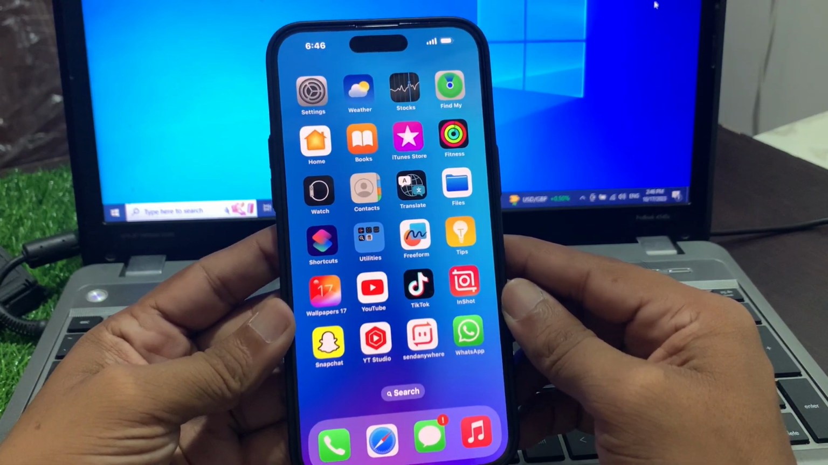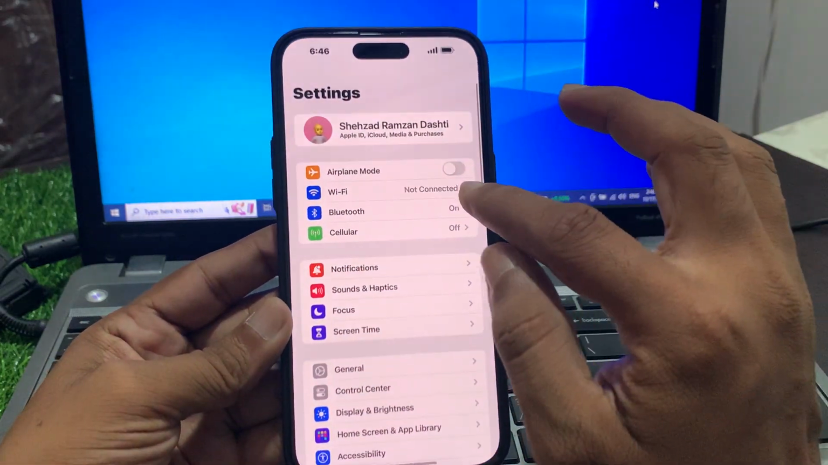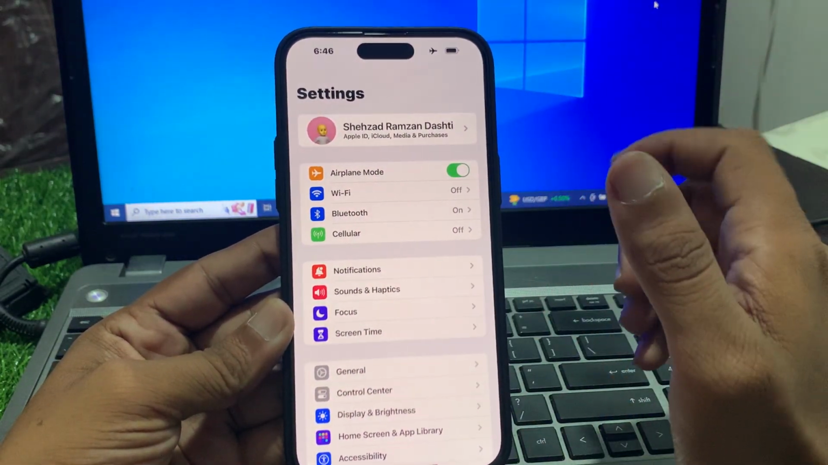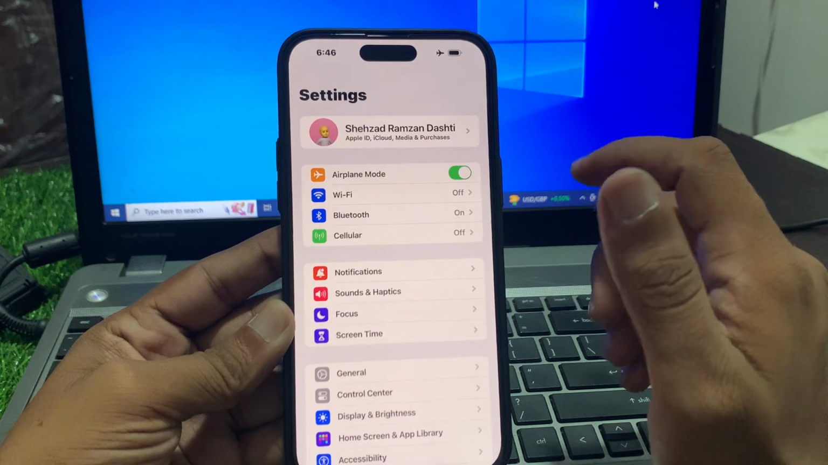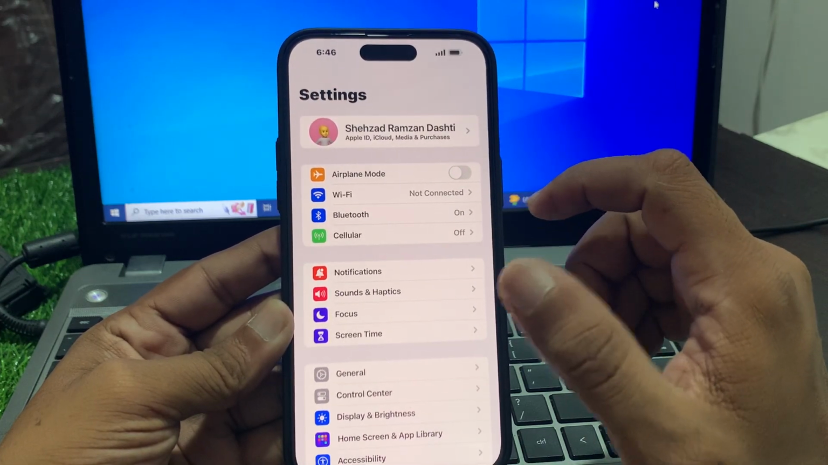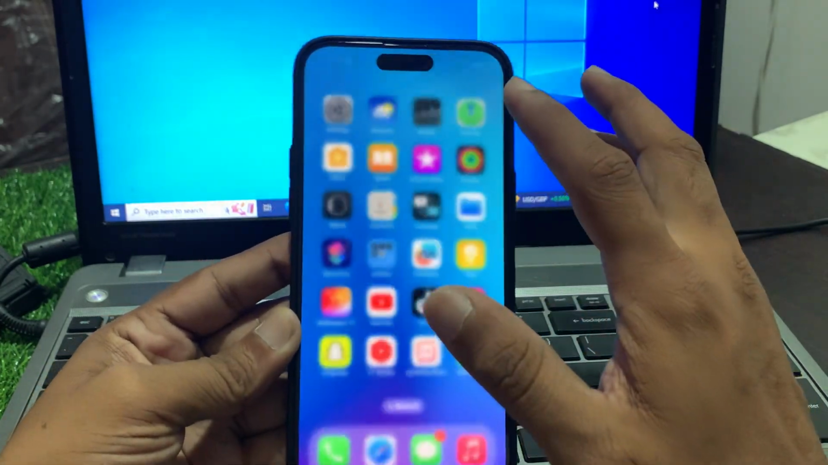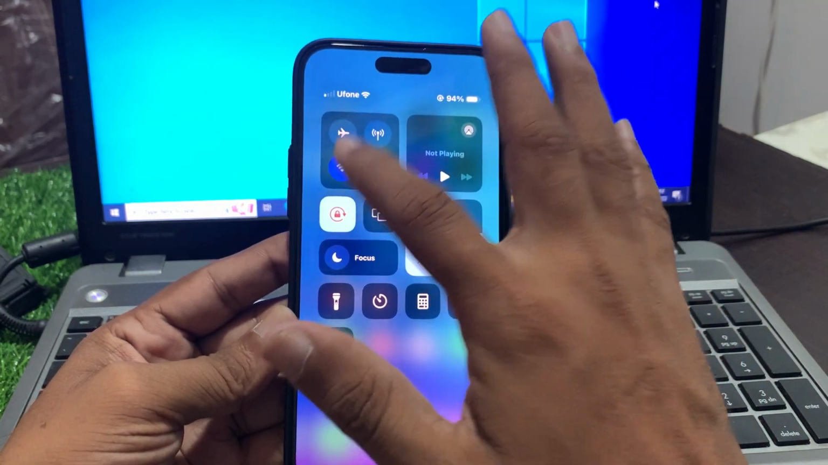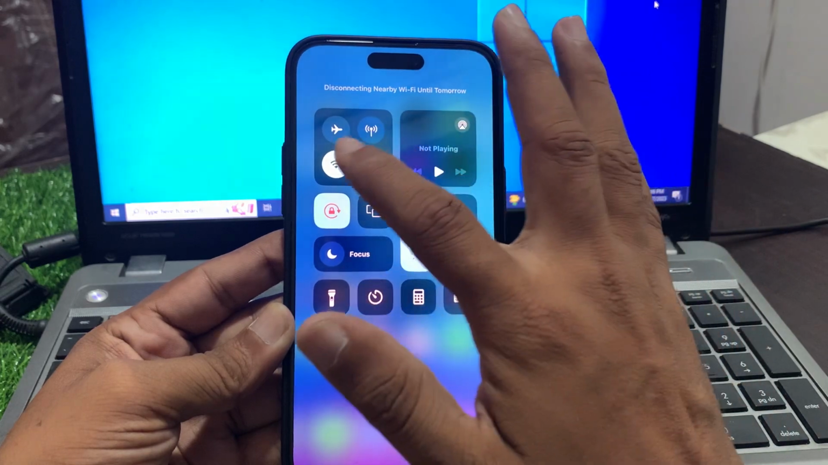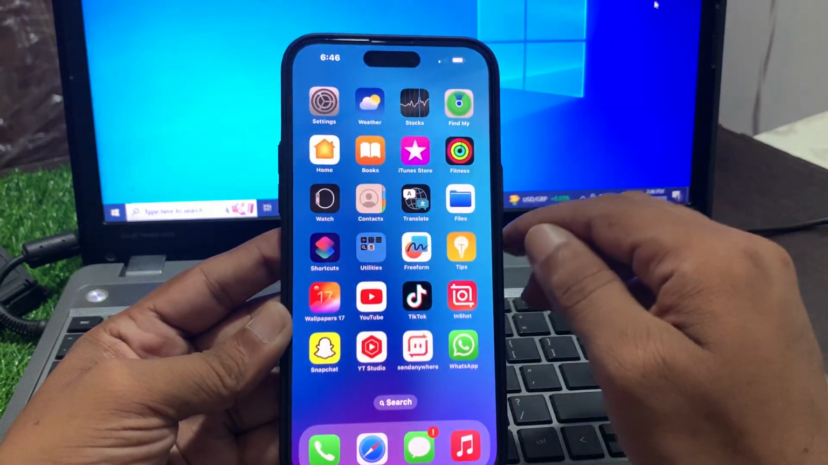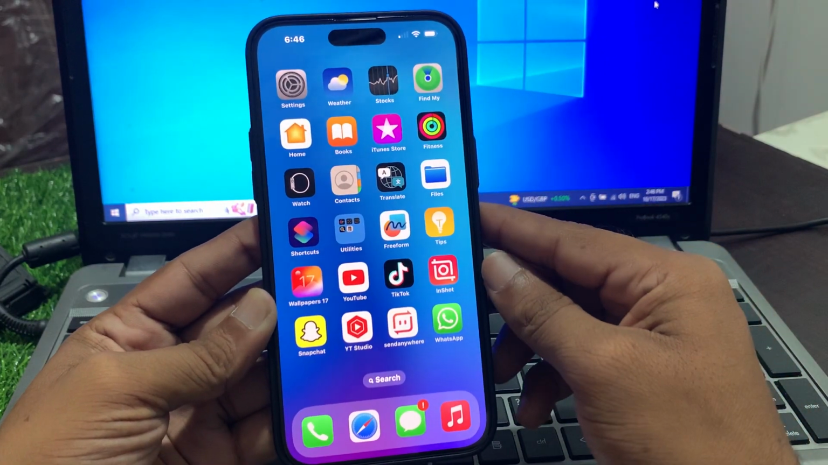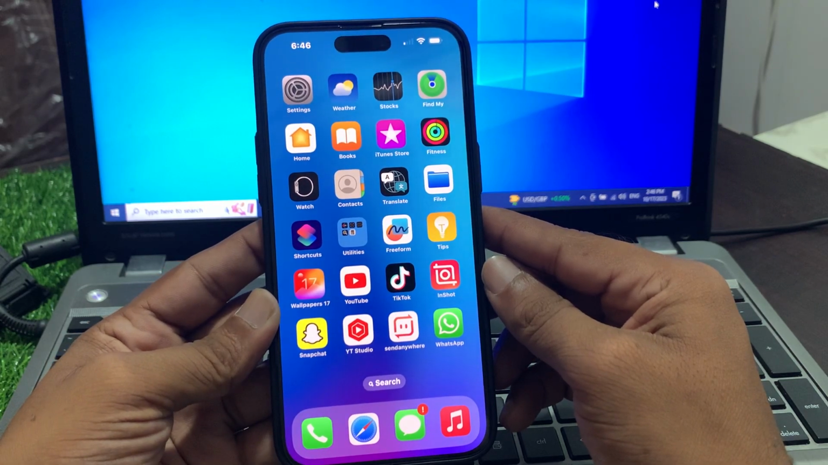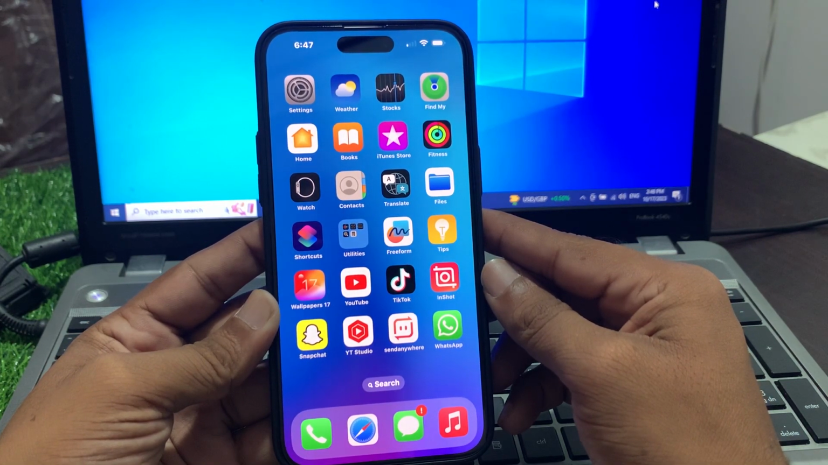First is enable the airplane mode and after 10 to 15 seconds turn it off and go back and go to the control center, and here you can see Wi-Fi icon. Turn it off and turn it on back to fix your icon missing problem. If this solution is not working, then we move to another solution.